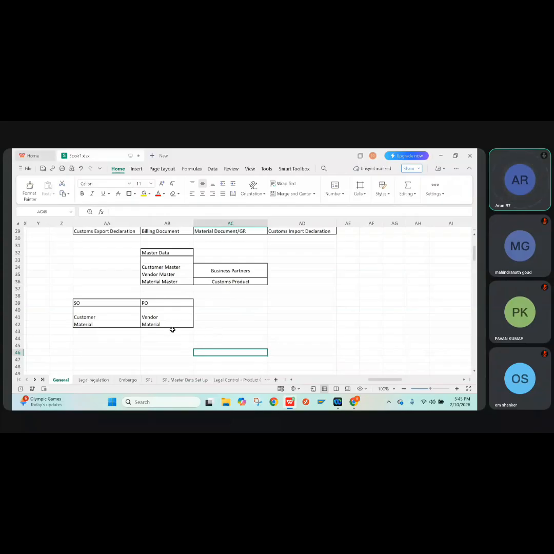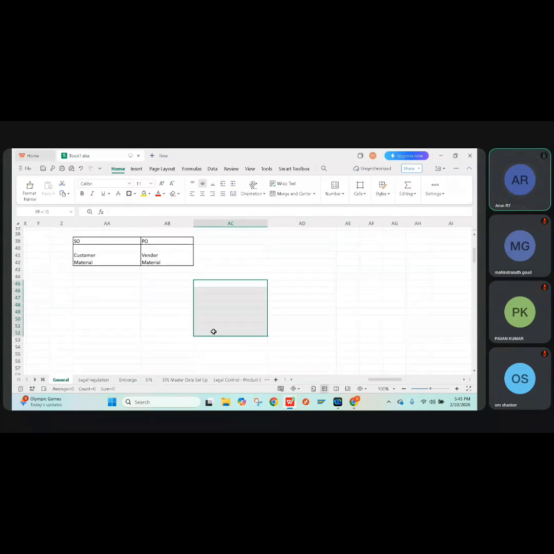Let's say, for example, I have implemented a GTS in my project. My client is using ECC or S4, whatever it is. Let's say it is ECC, and I have implemented a GTS for my client.